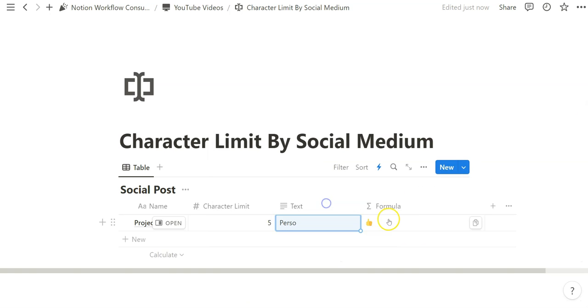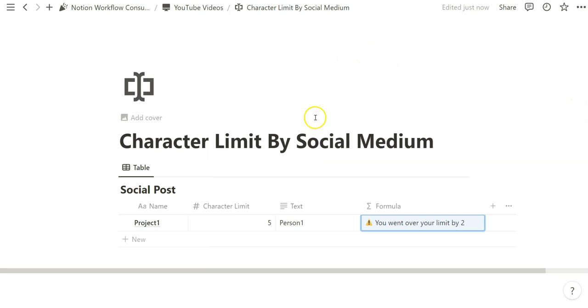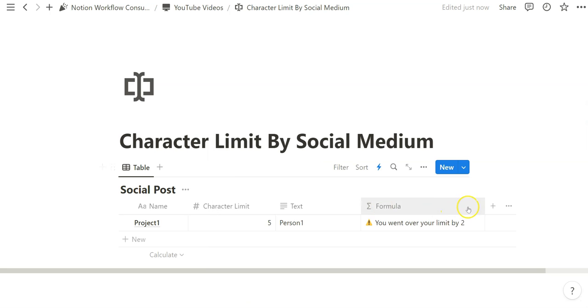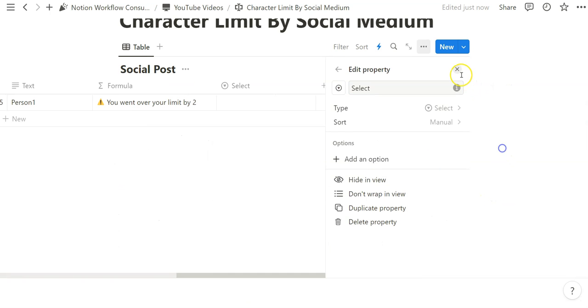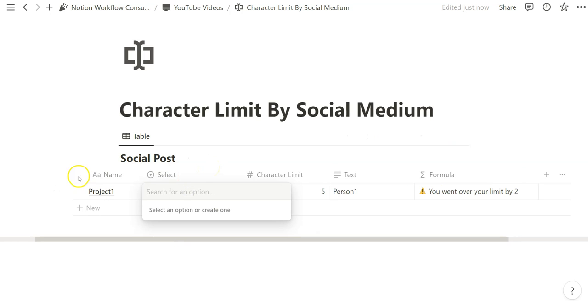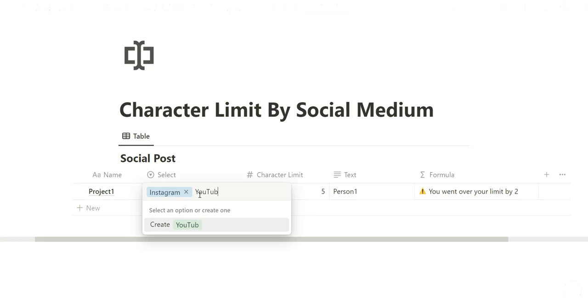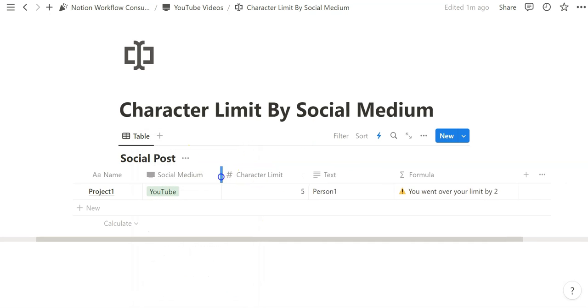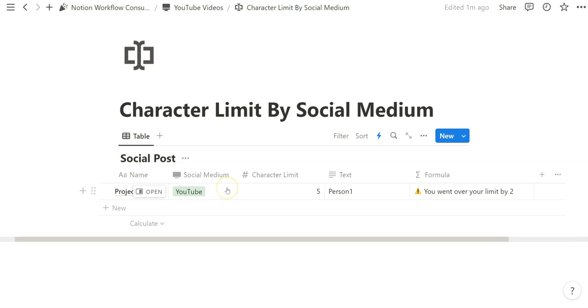So if I do this, we change that, person 1, you can see that we're 2 characters above the character limit, and that specifies there. That's very helpful. And now we have a very simple character limit counter that we've created with this very basic ifs formula. The next step that we can take to level this formula up is by adding a select property in which maybe we specify some social mediums. In our case, I'm just going to type in X, Instagram, and YouTube as placeholders for this character count. Maybe add a little icon to it, and so now we know which social medium that we might want to count characters by.